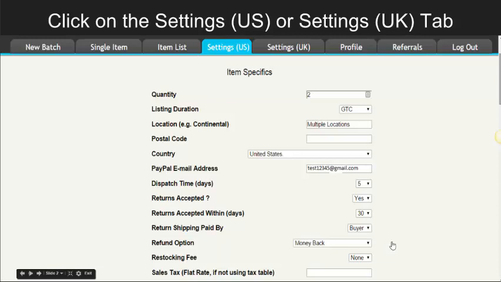The first setting is for quantity. This is the default quantity that you want to list per item. If you want each item you list to have a quantity of 2, for example, enter 2 here. Listing duration. Select good till canceled, GTC, or select 30-day, etc.